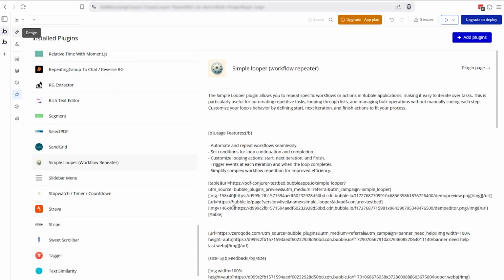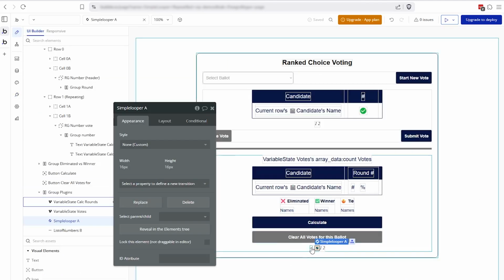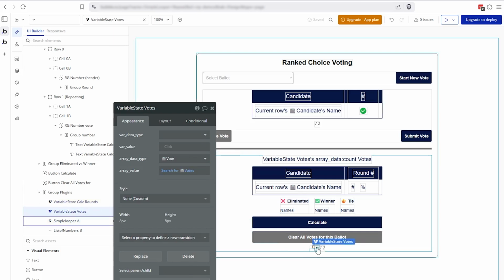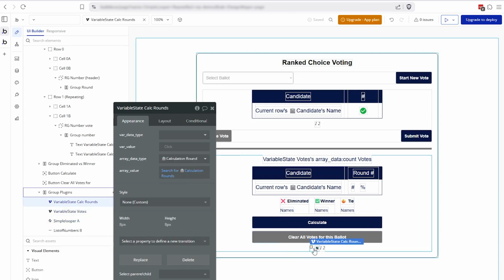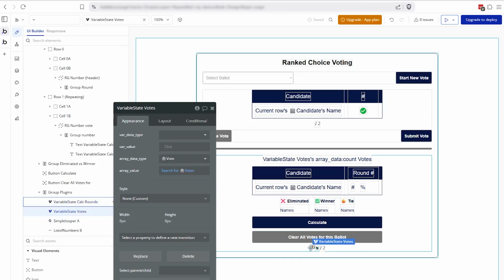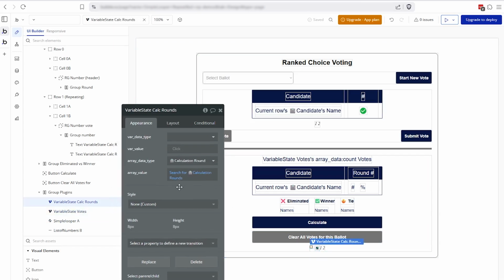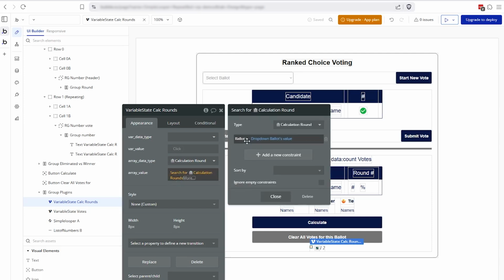Our second plugin that we're using, I've actually got 2 instances of, well, I guess technically it's the third plugin. It's our second new one. This one is called Variable State. So I have 2 instances of these elements here called Variable State. All these are, they're kind of like custom states. They let me hold values. In my case, I'm using them to hold lists. The first one here is to hold all of the calculation rounds for this ballot.